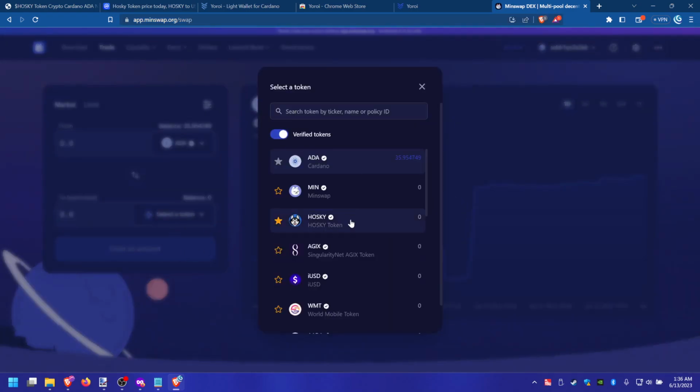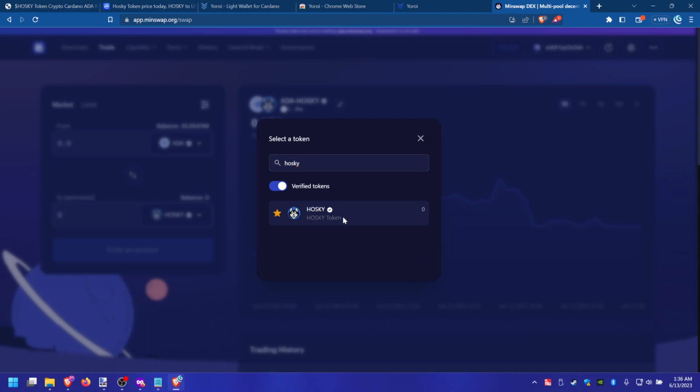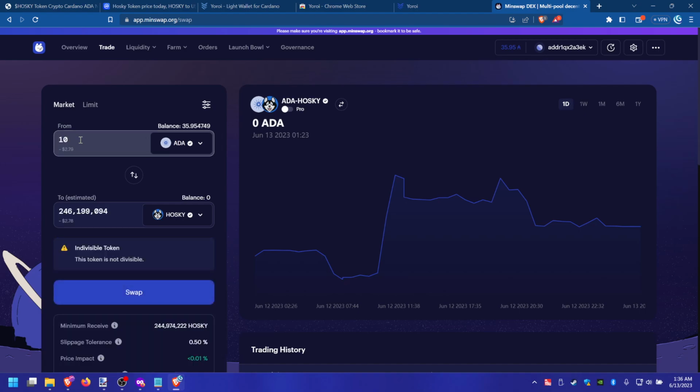All right, so now our starting balance is ADA, and we're going to swap these ADA to Husky. So click that, click Husky here. If it doesn't show up right away, you can just go up here and type it in. And you're going to select how many ADA you want to trade. So for this example, let's just say I want to send 10 ADA.